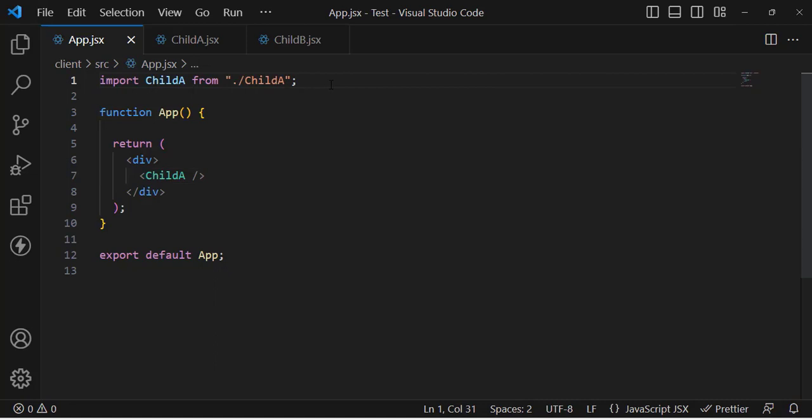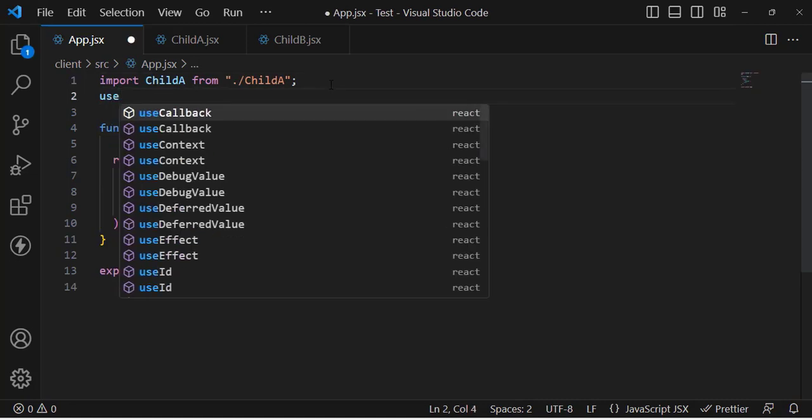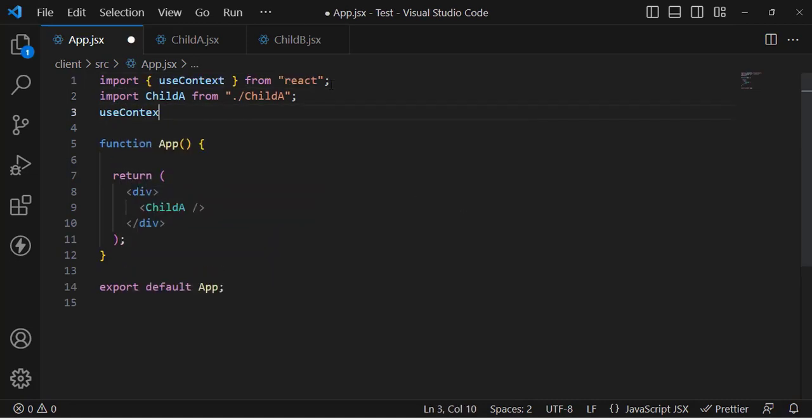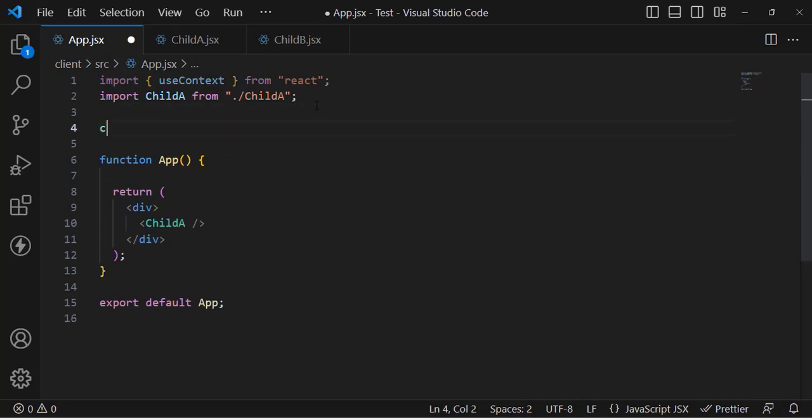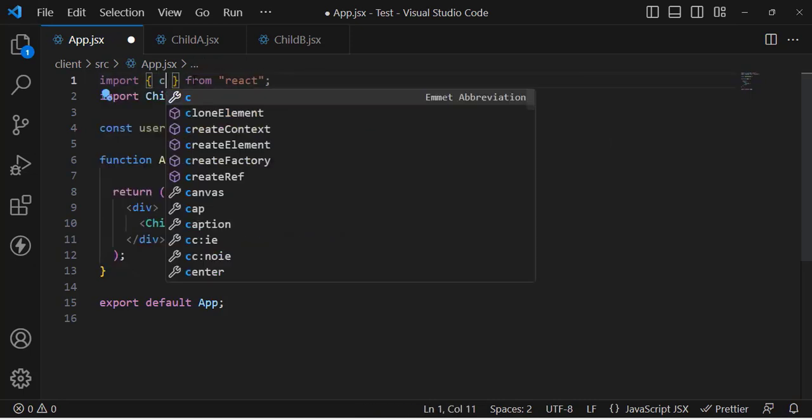So for that, let's first of all import the useContext hook that is imported from React, and after that let's create the context. I will write it like this: const UserContext is equal to createContext. Sorry, this is createContext.